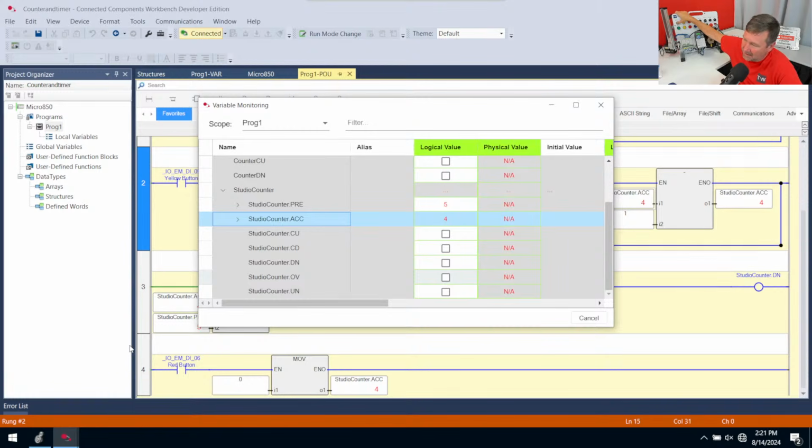And mainly I'll look at the done bit now. When I press it again, the done goes to a 1. I press it again, I can go to 5 and it's still a 1. I press my yellow button, it goes back to 5. Press it again, it goes to 0. So this does function like a Studio 5000 counter, except I did not build in the OV or the UN.